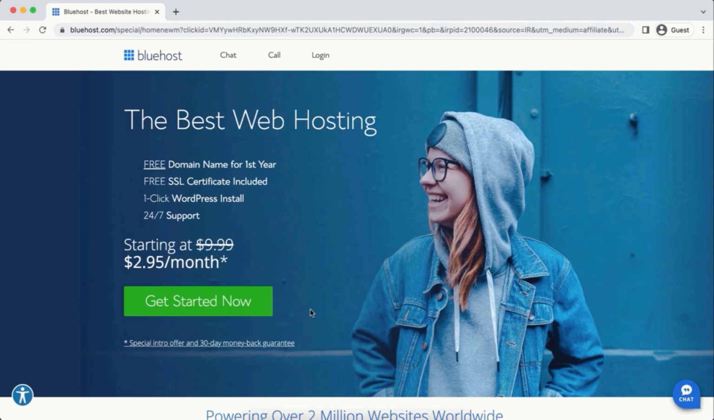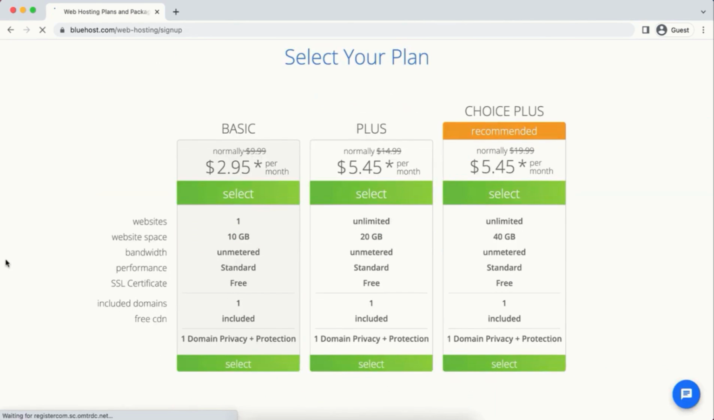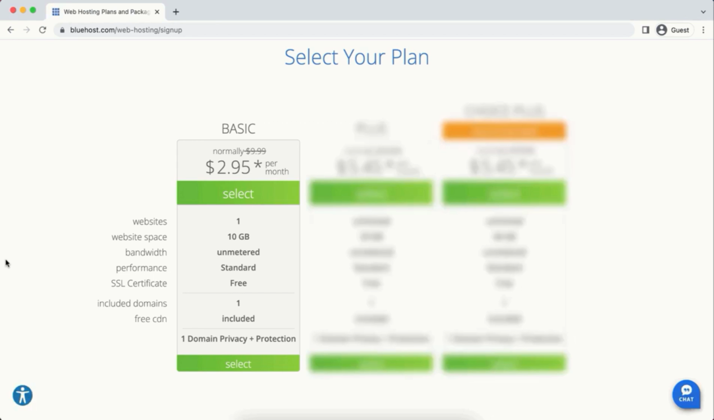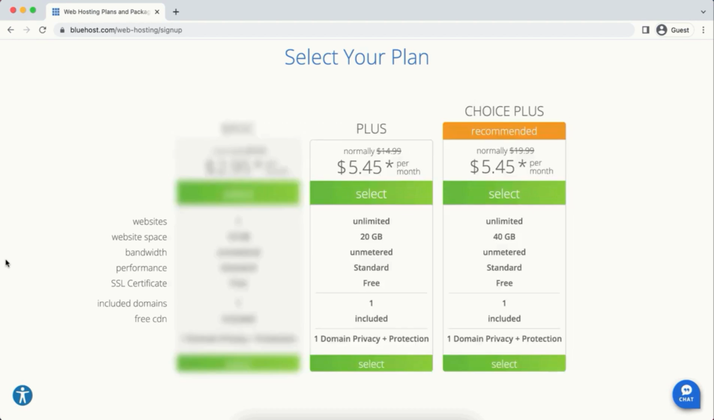That's why I always recommend Bluehost. So here, click on Get Started Now. Here you can see their different plans. The main difference between them, with the basic plan, you can host only one website. You can take their Plus or Choice Plus plan if you want to host unlimited websites.